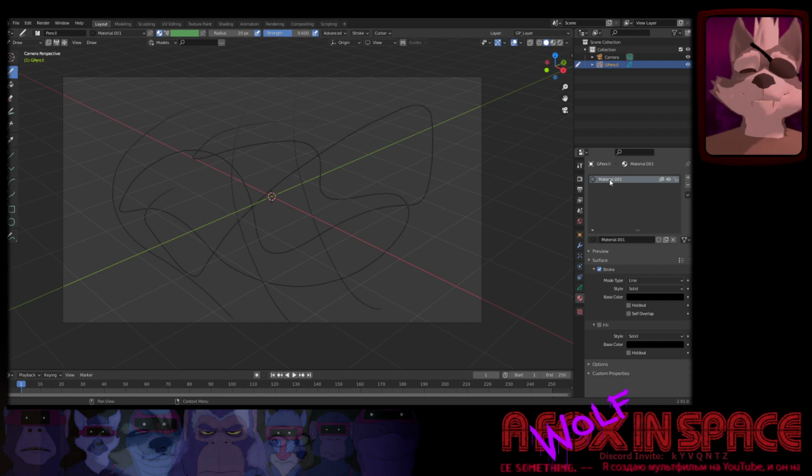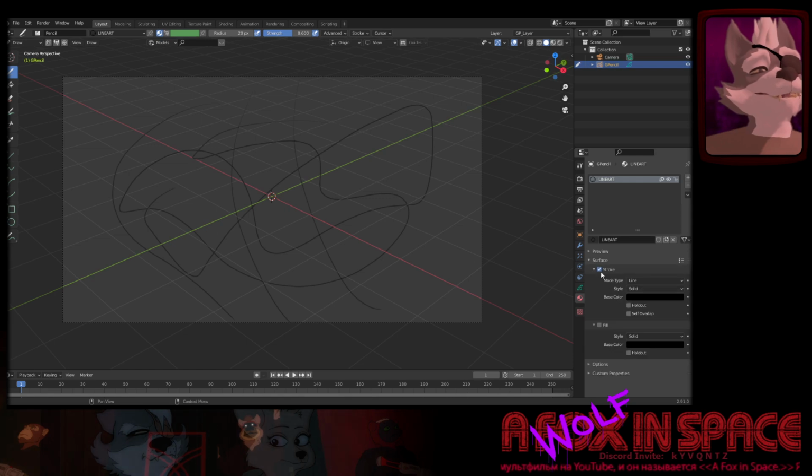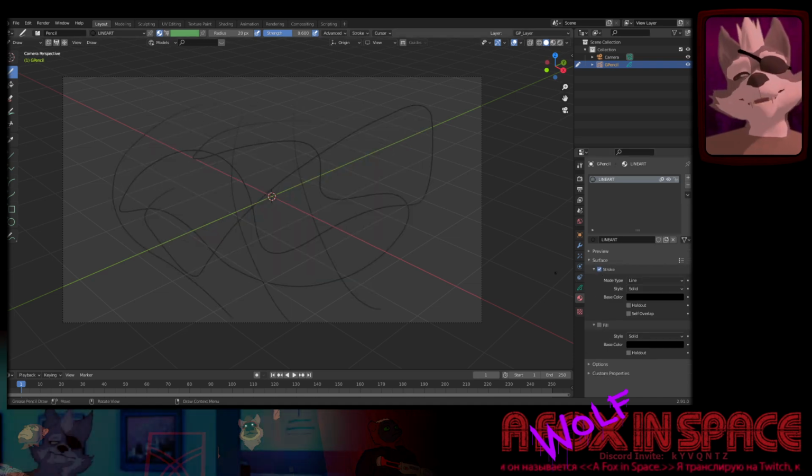This is material 1. Let's just call it line art. Double click on it, type in line art, enter. There. This material is called line art. It is a stroke. Down here you see stroke and surface, or stroke and fill. In the surface menu you see stroke and fill. It's just like Photoshop or whatever.